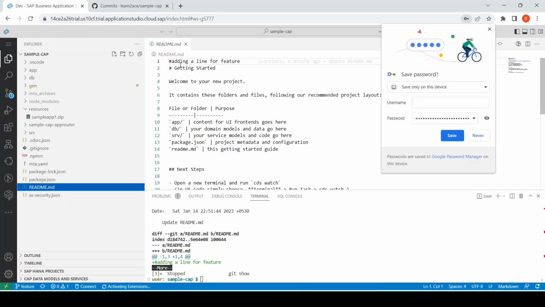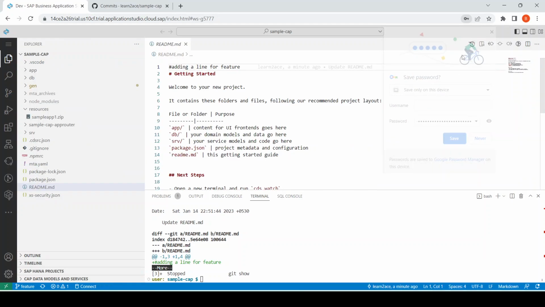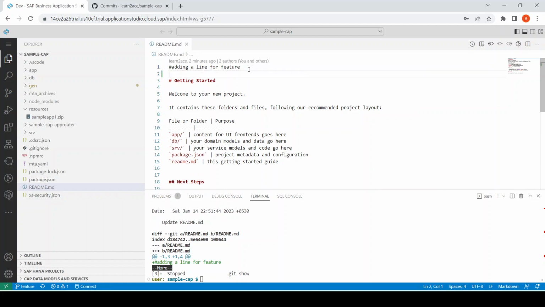So the readme.md has the line that I have here. I want to change this. Now I made a change in my GitHub and then I pulled it into my Business Application Studio. But I want to make a change in my Business Application Studio and then send it to my GitHub. How do I do it? So after this line, I will add a new line here. So I add a new line from Business Application Studio and then I save it.